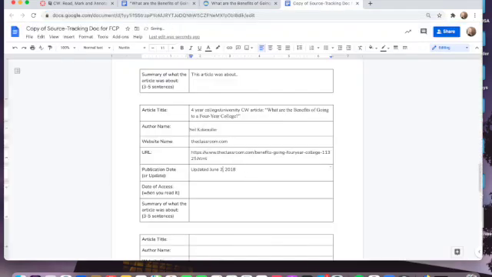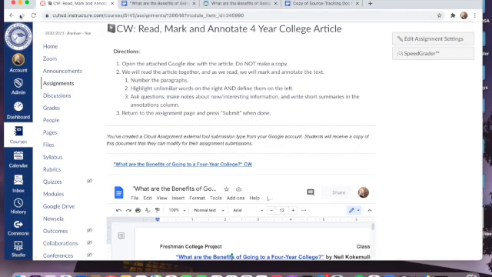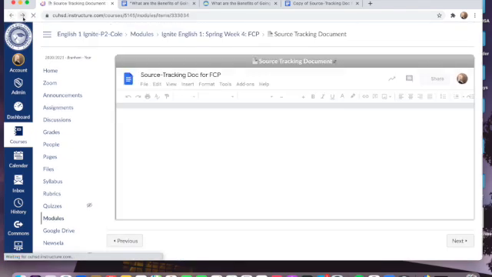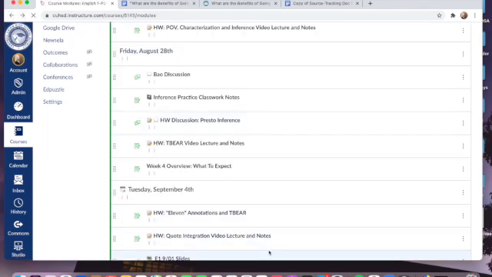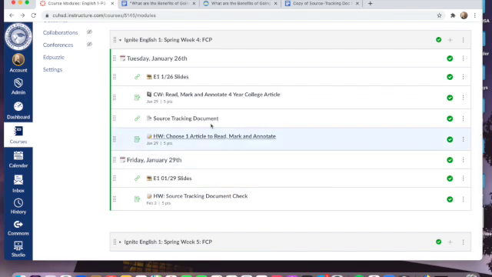Make sure you're double checking the publication date. If it's there, you don't want to get it wrong. And then the date that we accessed it. So when did we read this as a class? January 26th. Great.